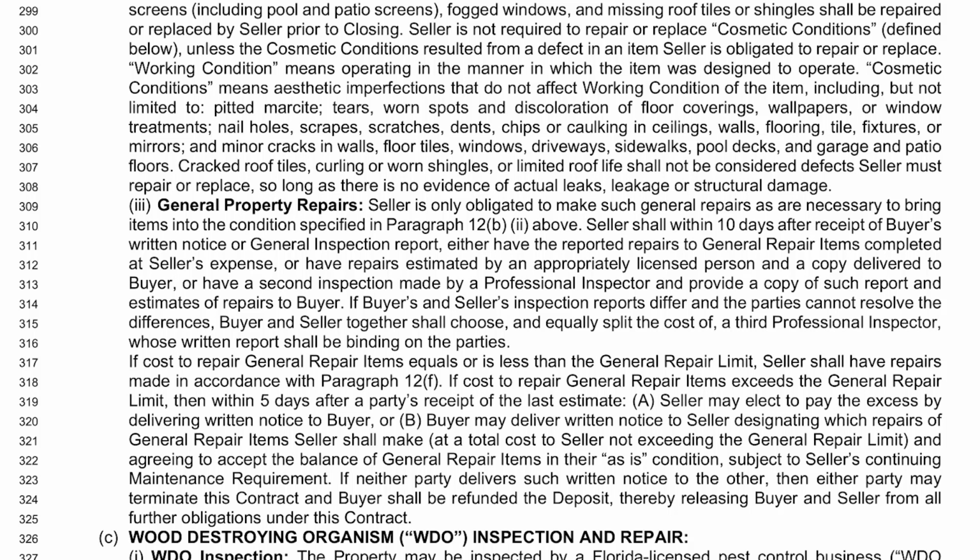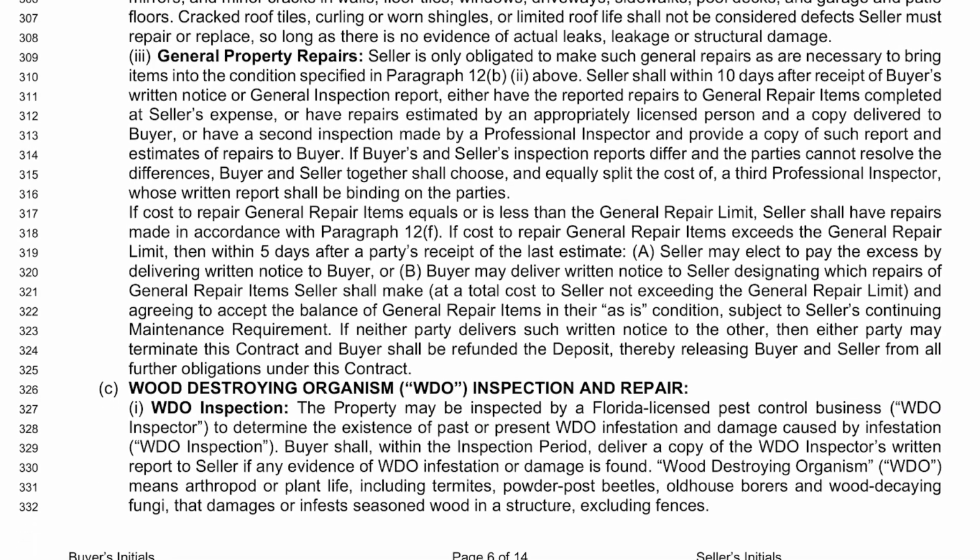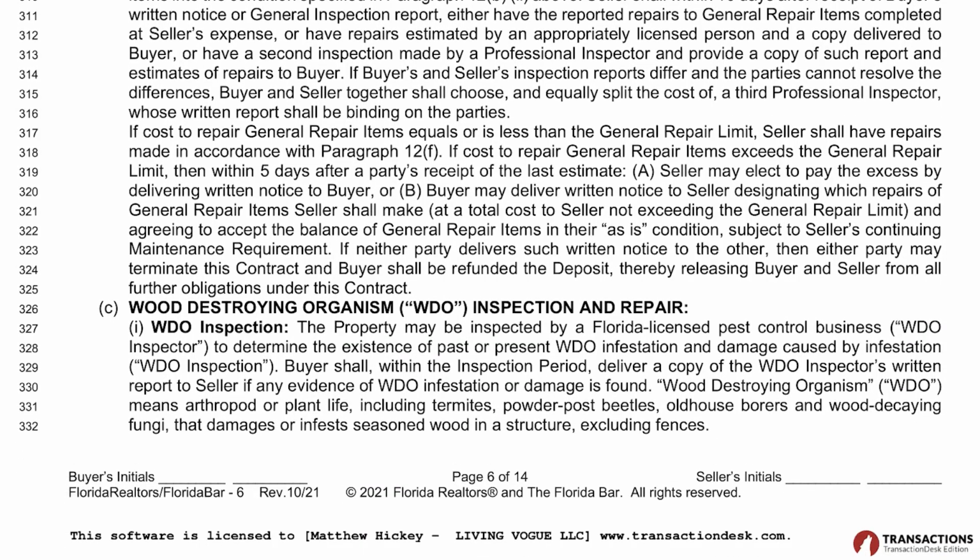And then it defines what working condition means, operating in the manner in which the item was designed to operate. If it's not, that is an item that can be covered under the general repair items. So read through all that, understand it. Wood destroying organisms, again, it's the same thing as far as the amounts and how your client can cancel the agreement or negotiate with the seller. But just keep in mind, the WDOs is for anything that destroys wood, not for rodents.